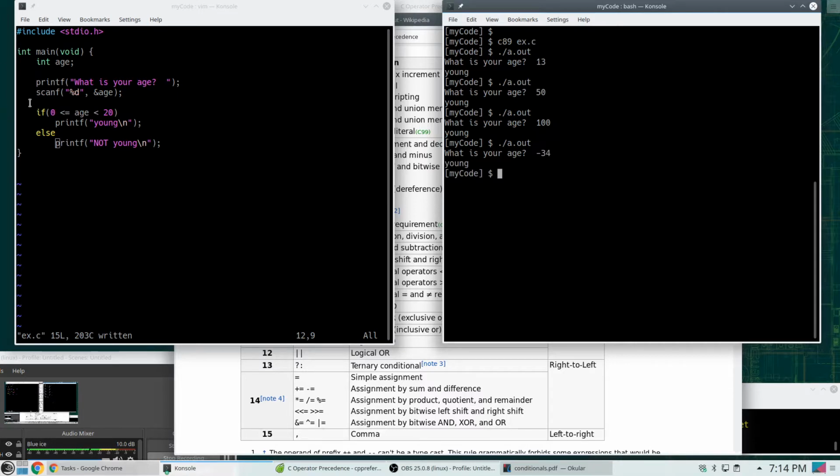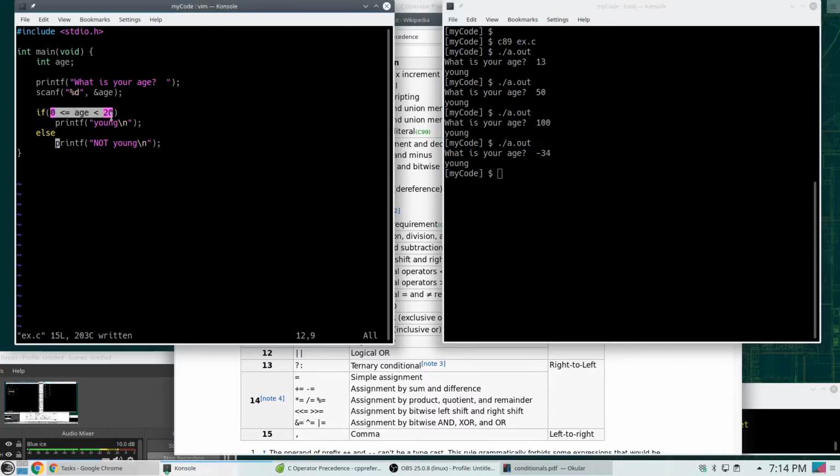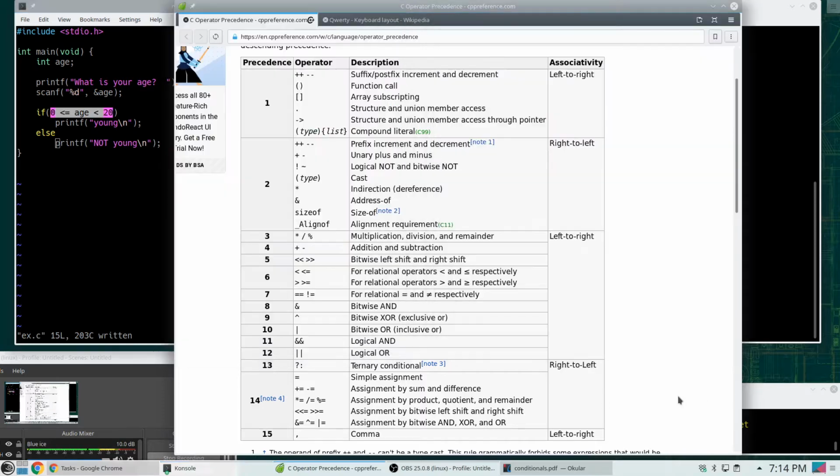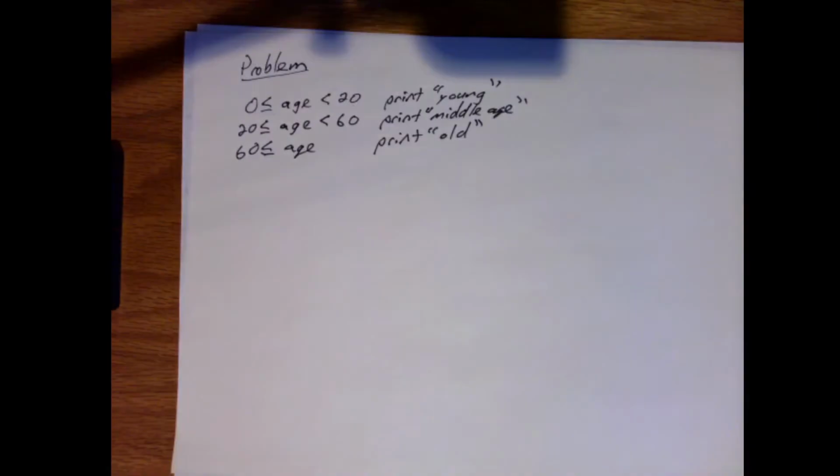Let's look and see how this is actually interpreted, and then we'll better understand what the problem is and know how to fix it as well. So let's return to our precedence table. Look down here. Here's the inequalities, less than, less than or equal, greater than or equal. It says these are processed left to right.